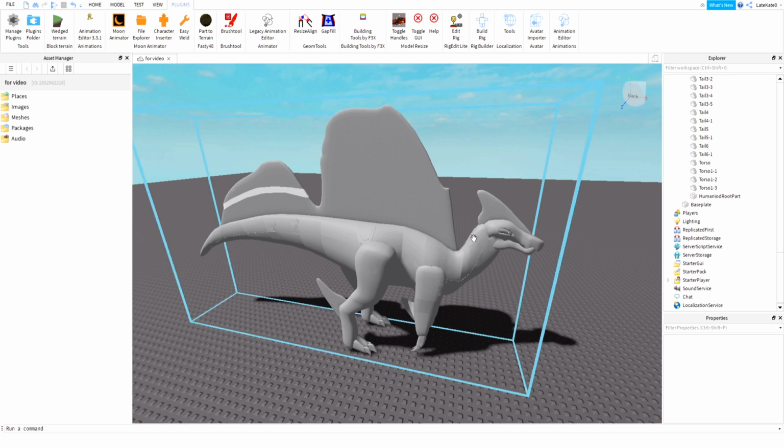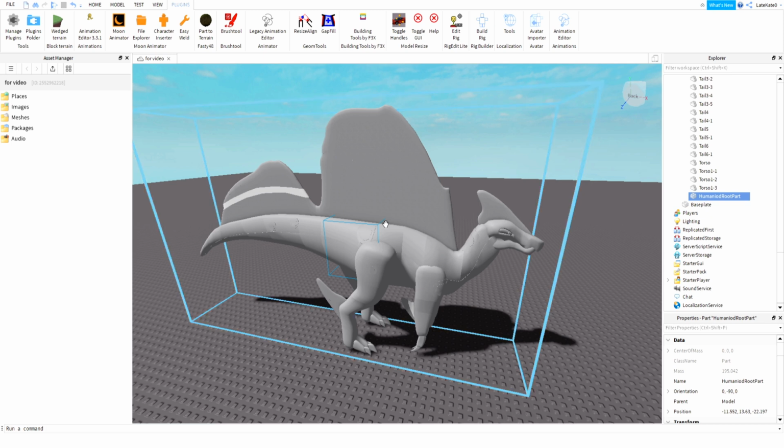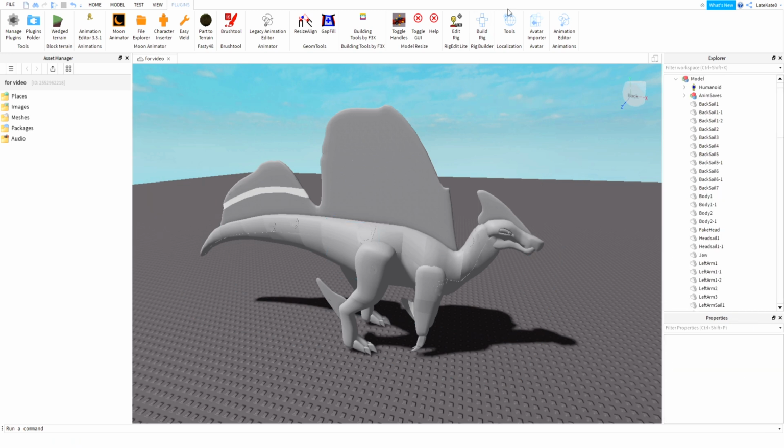Now say it's not in the front and it's in the back or on the side. All you have to do is select the humanoid root part and hit Ctrl R, and this will flip it around to the other side. You have to keep doing it until it's all the way in the front. So make sure the frame's all the way in the front, and keep hitting Ctrl R until the humanoid root part is in front. After all this is said and done, you can actually rig it now.